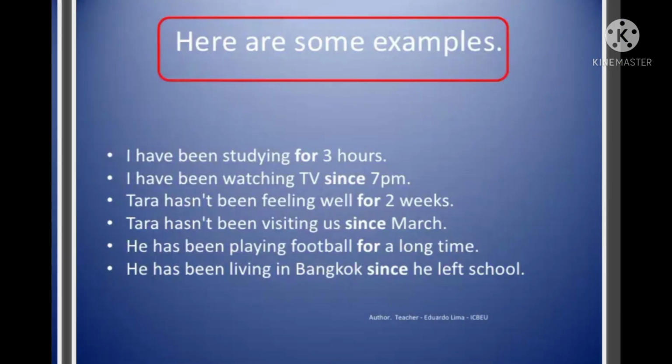Here are some examples which tell you about using for and since. Have been studying for 3 hours. Have been watching TV since 7 p.m. See the difference? 3 hours, it doesn't mean from when. Okay, so 7 p.m. is an exact time. Tara hasn't been feeling well for 2 weeks. Tara hasn't been visiting us since March. She has been playing football for a long time. He has been living in Bangkok since he left the school.